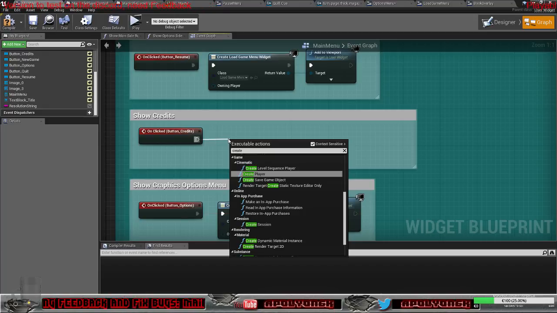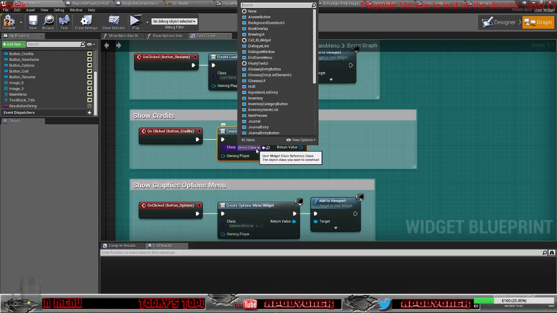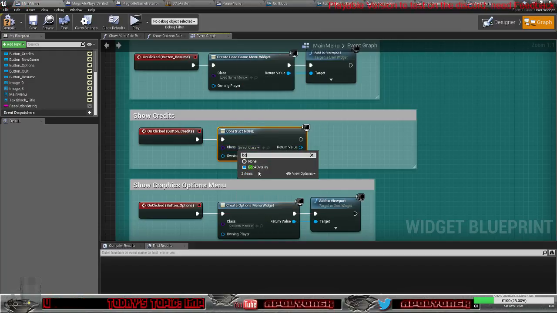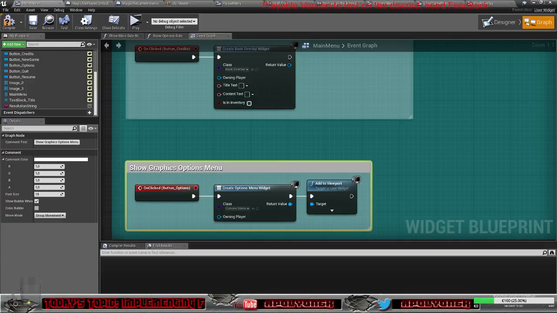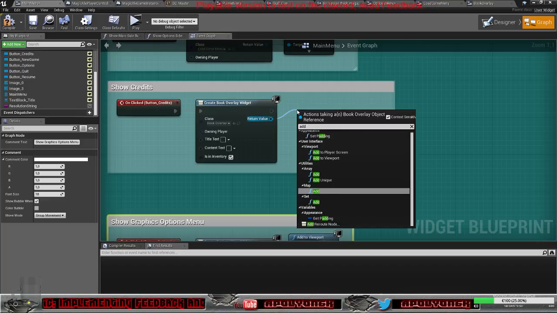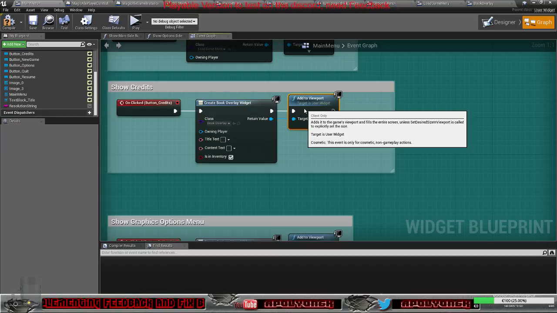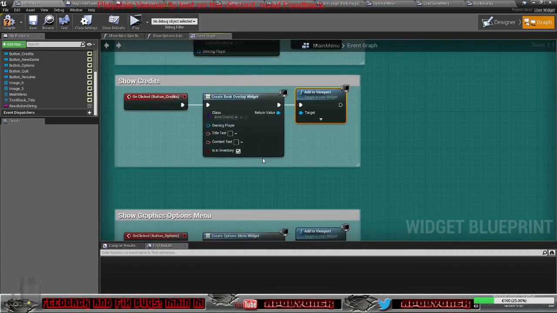So here I'm not sure if I want to create a new widget for that or just reuse the widget I have. Let's just reuse one I have, and if it doesn't look right, then I can change it later. So we need the title text and the content text. Title text would be credits.